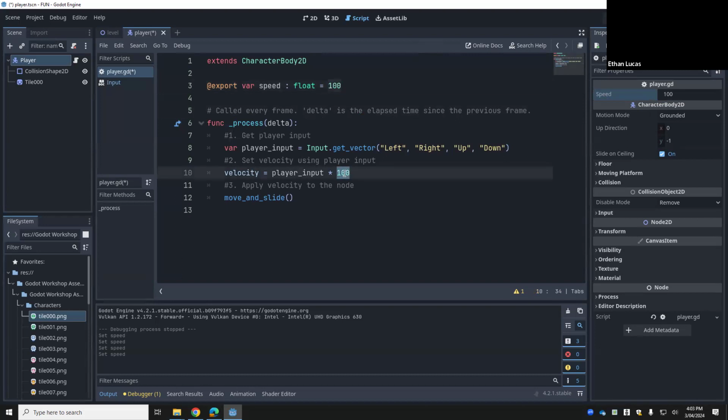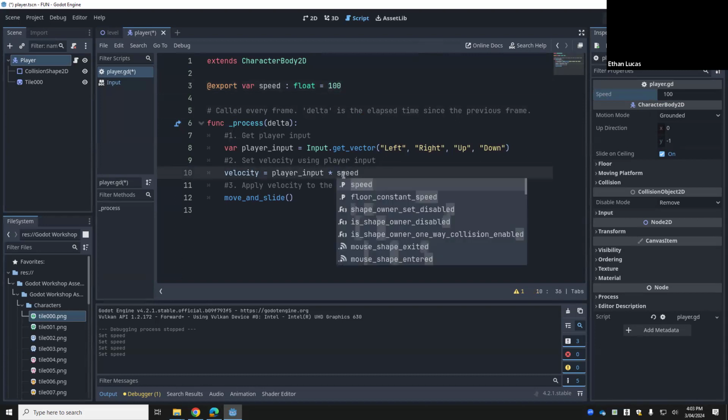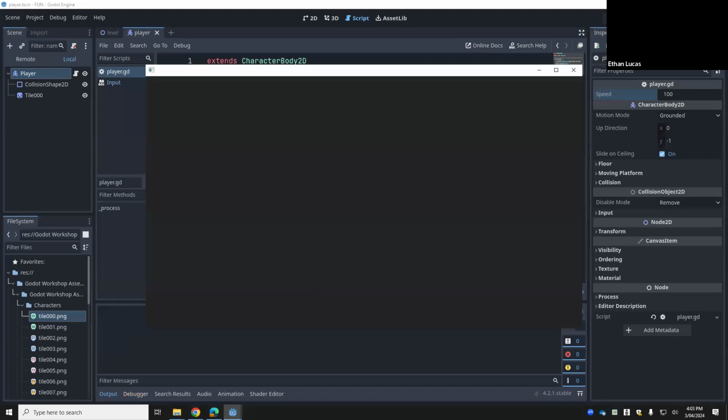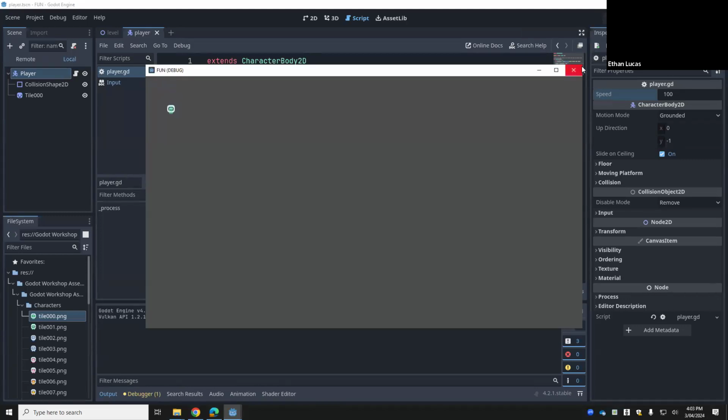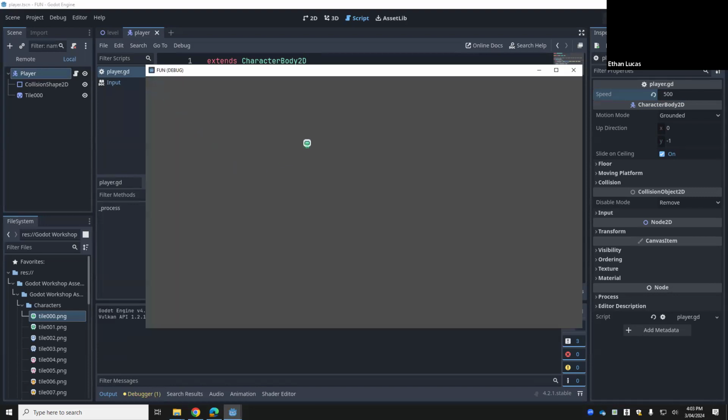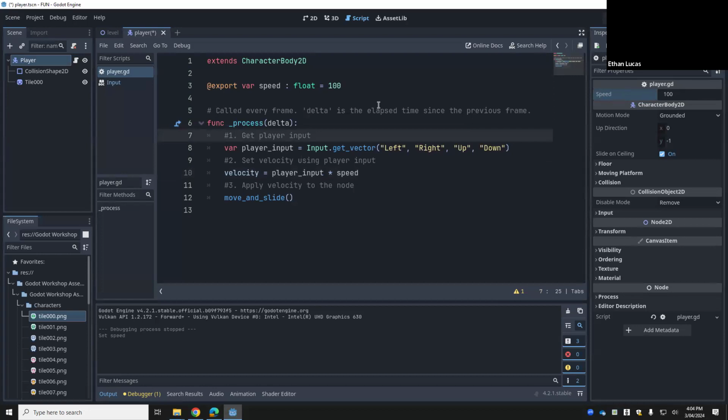So this means we can now change speed in the editor. This is at 100, and that works like that. Or we can change this to 500. Why not? I'll run the current scene and we'll move a lot faster. Okay. I don't think I'm going to worry about Delta just yet. That is our entire player script done.